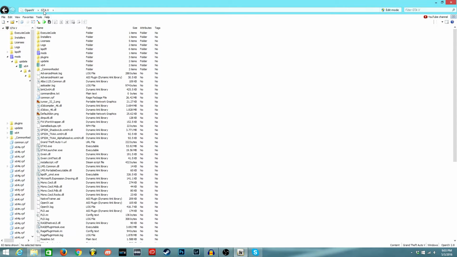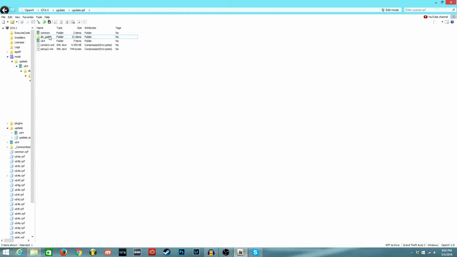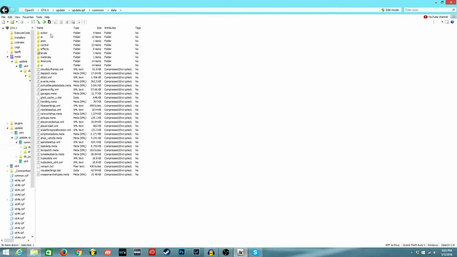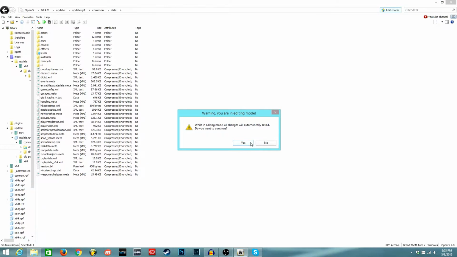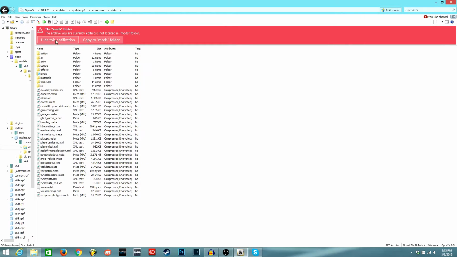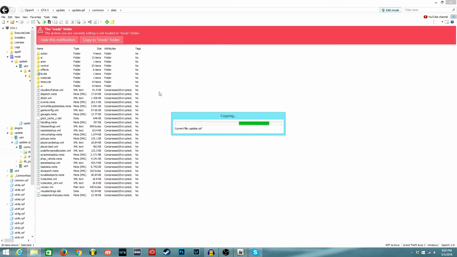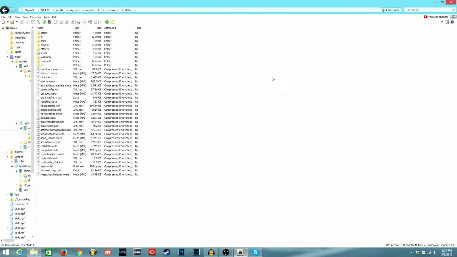Go back to our GTA 5 directory. It said to go to Update RPF, Common, and Data. So here we should see a visual settings .dat. There it is right there. Let's go into editing mode. Yes, it's going to say it's not in the mods folder, so we are going to copy to the mods folder. This makes a copy of all of this, so that it's in the mods folder in case we mess something up. Plus, it's easier to uninstall that way if you need to.